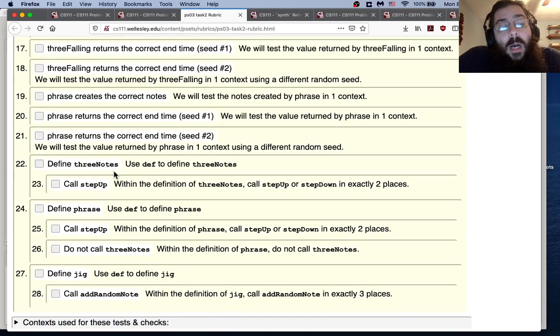Well, for 3 notes, an extra goal is to call step up in exactly 2 places, no less and no more. For phrase, our goal is to call step up in exactly 2 places, no less or no more. And another goal is that we do not call 3 notes within phrase, right? Because we're going to call those pattern functions, which call 3 notes instead. So this is not about indirect calls, this is about direct calls.